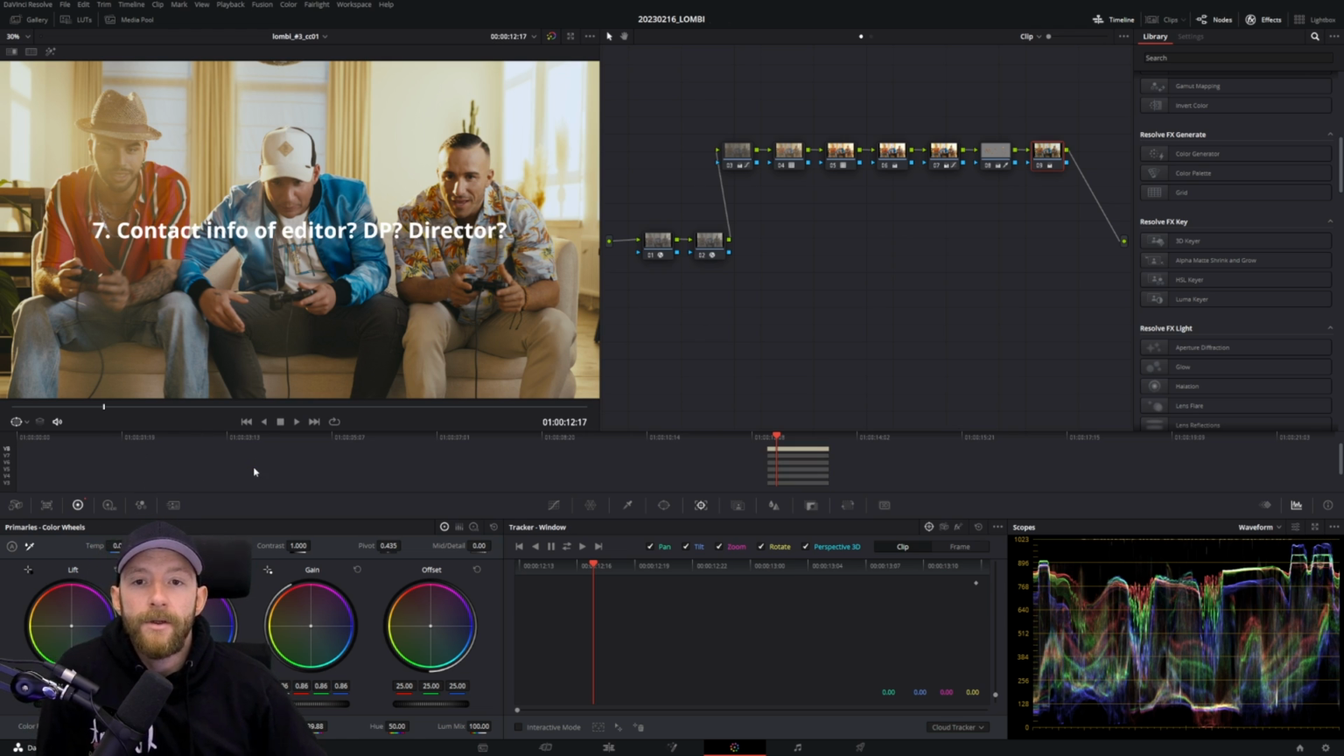Then number 7, contact info of the editor. Most of the time the editor, I love that word, will give you the footage you have to grade. So you should call him up, her up, whatever person that is, and tell them what you need. Sometimes they will call you by themselves, which is great. You can just tell them what you need to grade this project, and you can also ask them what they need in the end, because do you have to add titles, or graphics and stuff like that?